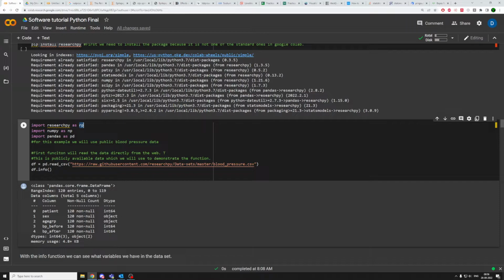We also import another commonly used package called numpy, which is here, and we call it np. And then we have pandas, which we have used before. For this example, we'll use some public blood pressure data. So this is something that we can find on the internet. We can directly get the data from the internet by just linking to it.